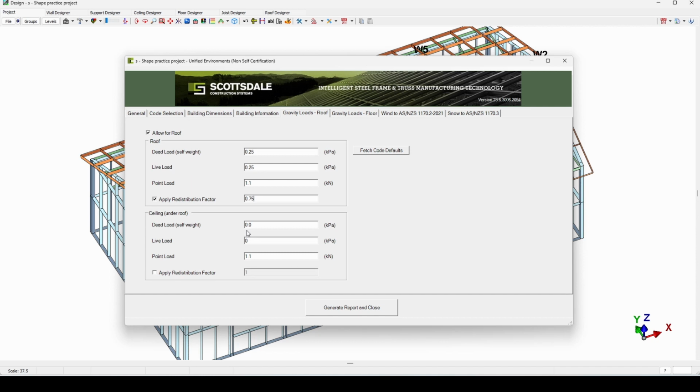Now we get to the ceiling underneath the roof structure itself. Within the text box of our dead load for the ceiling itself, we can include a ceiling batten as the self-weight, the ceiling panel itself, and also your insulation or whatever type of ceiling board that you would be using. Again, this load will be indicated to you by your engineer. In my case, generally it would be a 0.2 placed right there.